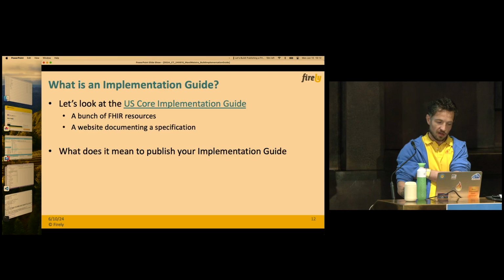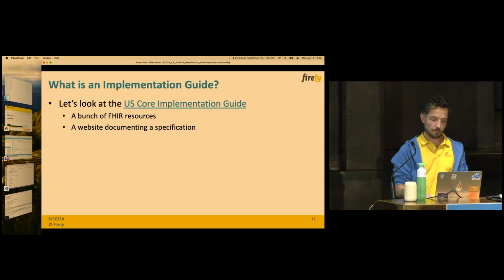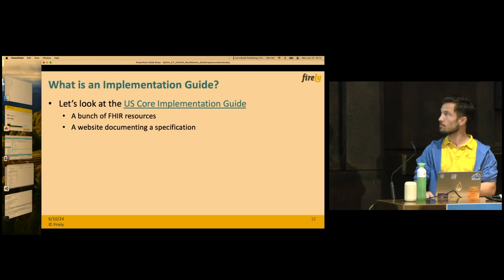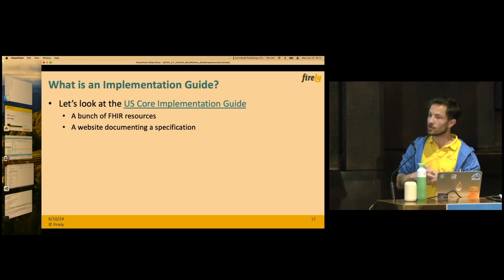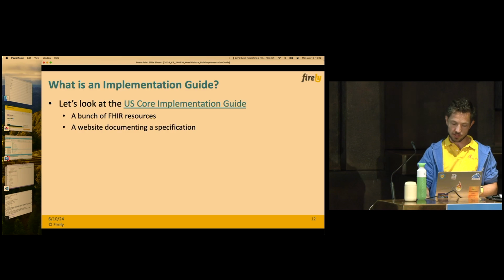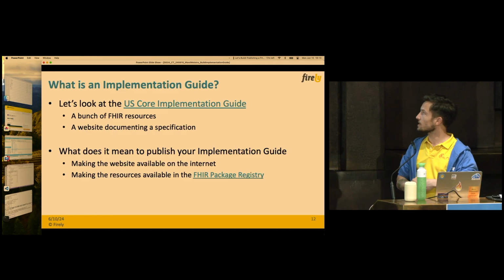Okay. A FHIR Implementation Guide is a bunch of resources. Okay, we made a bunch of resources. It's a website that documents that. I've shown you 2 ways to make that human readable website that documents your implementation guide, your specification. And then we published it. So we made it available on the internet.